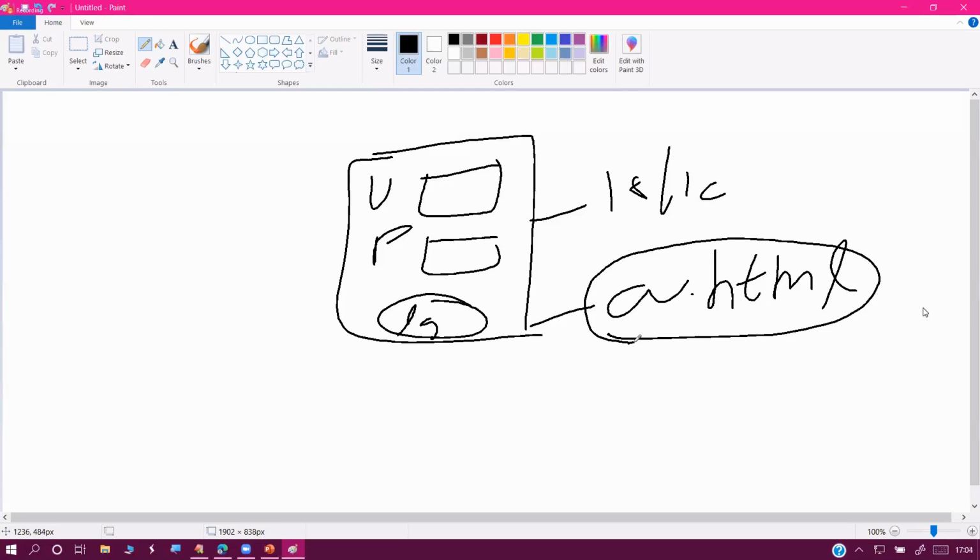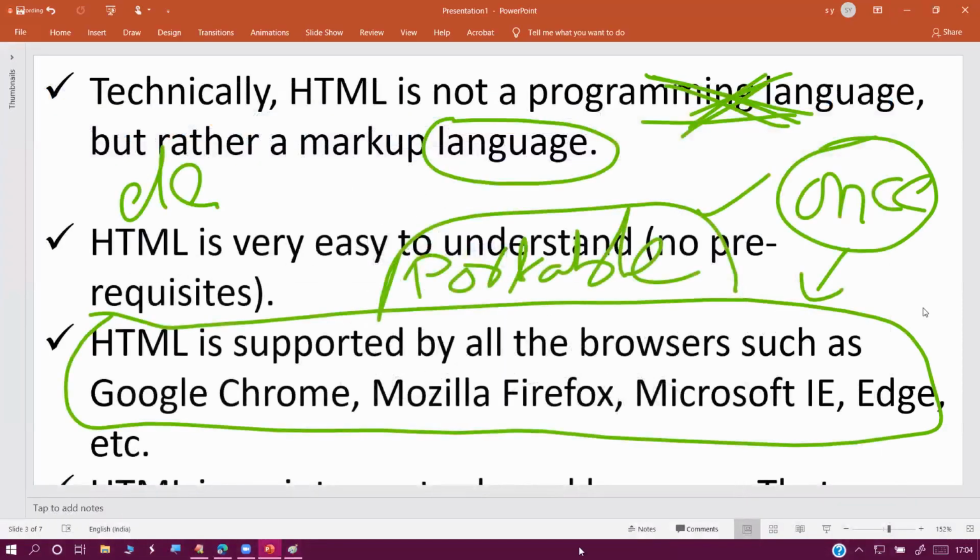That is called portability. Write the code once and run it anywhere in the world. The more useful feature for us. And the next one.